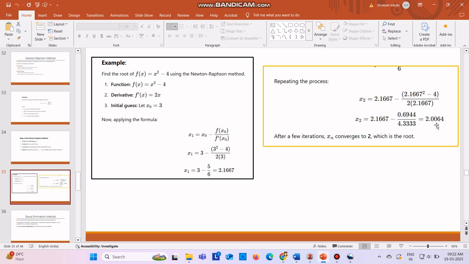Again we will find the difference between the old value and the new value. Now again, if the difference is greater than the tolerance value, we will keep repeating the process. The moment the difference becomes less than the tolerance value, that particular value of x will become the root.